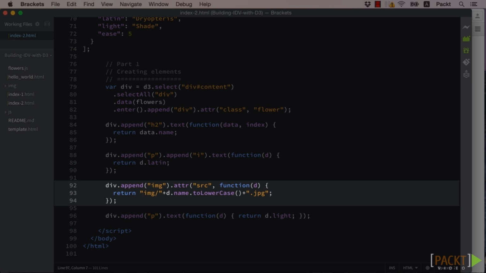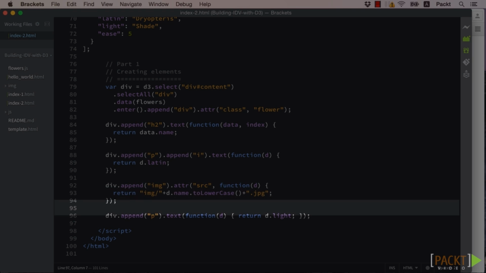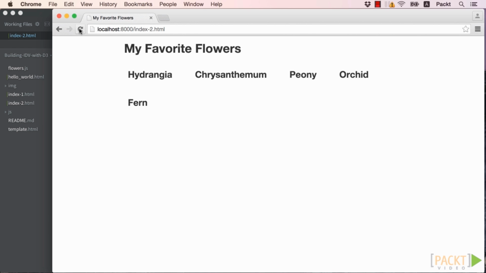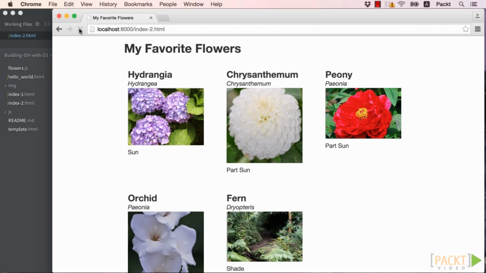D, representing the data, is common practice. And when the index isn't used, leaving it off saves even more space and typing. The last item, the type of light required, will be similar to the header element we created earlier. If we save our changes and refresh our page, we'll see the beautiful flowers in bloom.